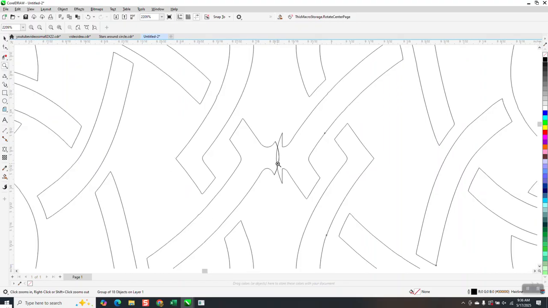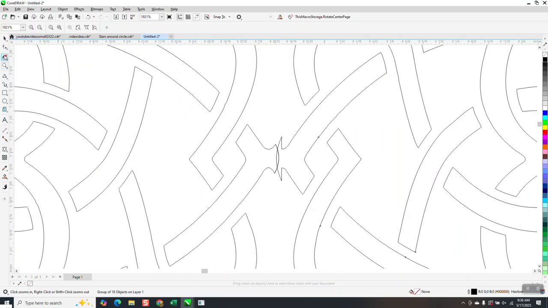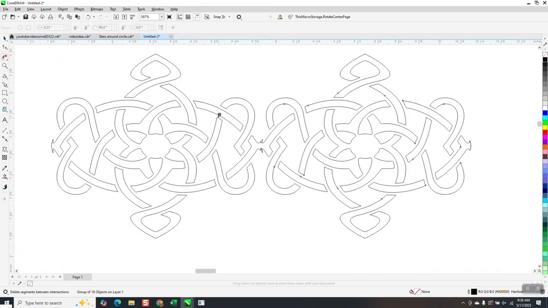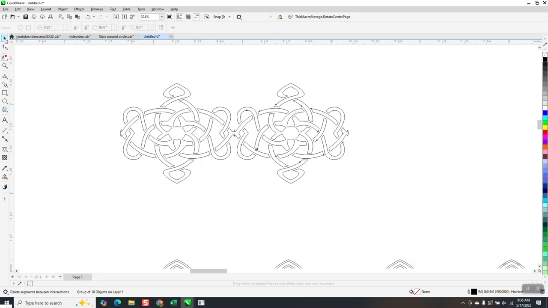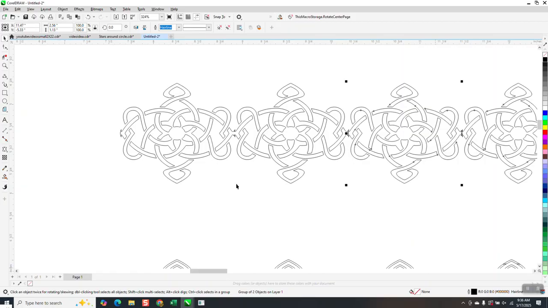And it's a little funky. We can fix that in just a minute. I'm going to take the Smart Fill tool, and that might not even matter. Now I can grab all this, Control G, Control D, and just nudge it twice. And don't forget to get rid of those lines.